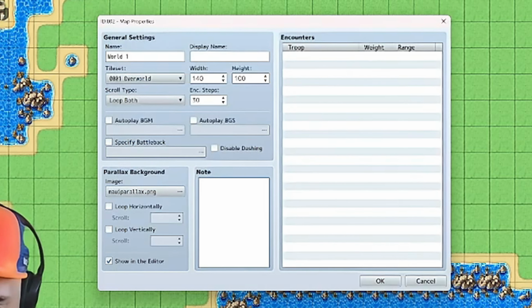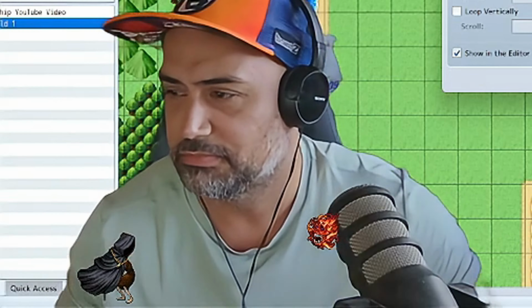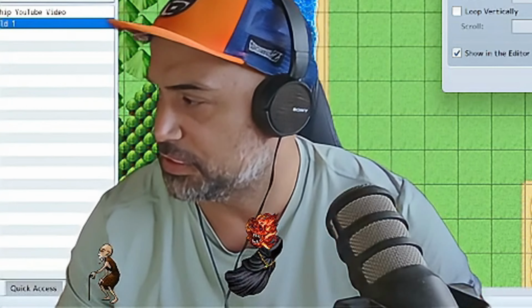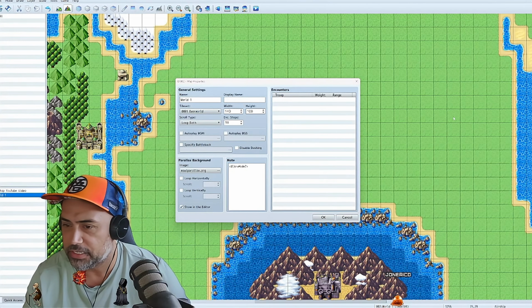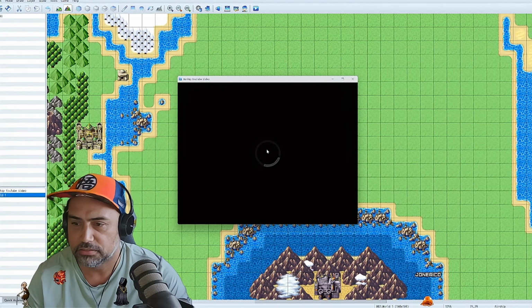It should be Maui parallax.png, just like that. And you have to put a note in here that is, and this is case sensitive, capital U, Ultra, capital M, Mode, and 7, and then close the brace, or what are they called? These guys, you know, the ones that look like that. So put that in there, press OK, and it should work perfectly now. Let's give it a shot.